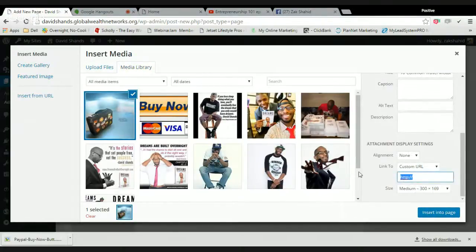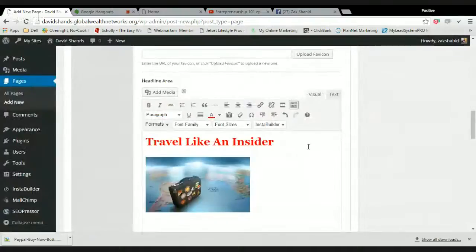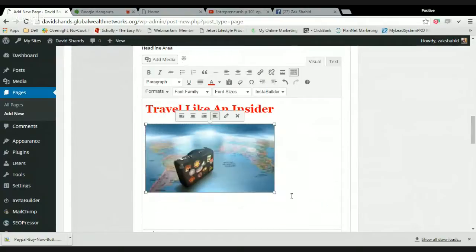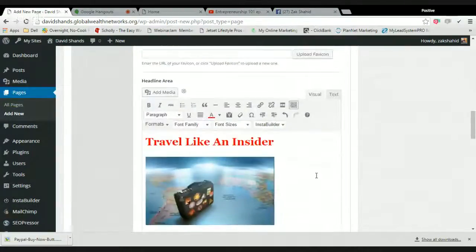But this is why the more images you add to your media library, you can have all those in there, so you don't have to really go search for new images to put on your stuff. So that's the image. If you want to make it bigger, drag and make it bigger. Let's see, you can center it. All right, so travel like an insider. You've got a picture here.